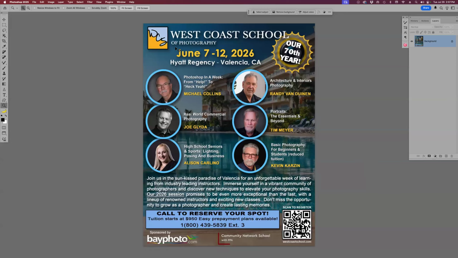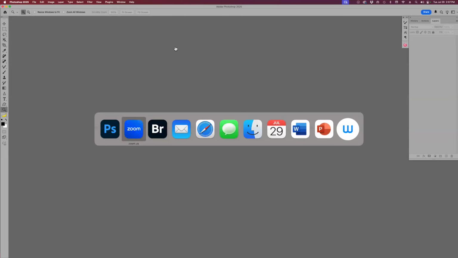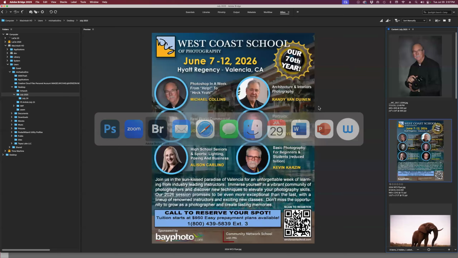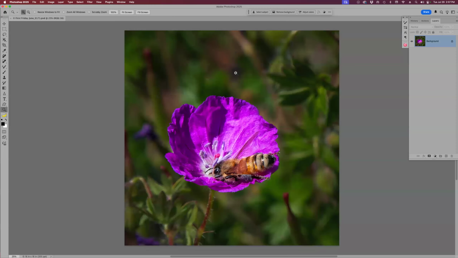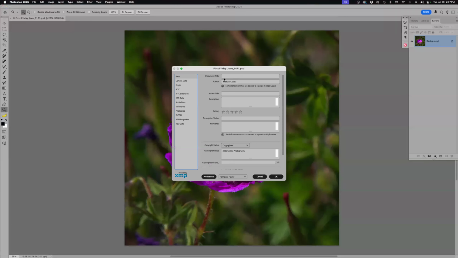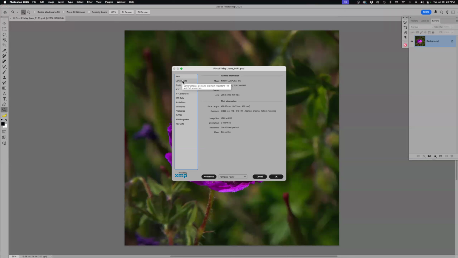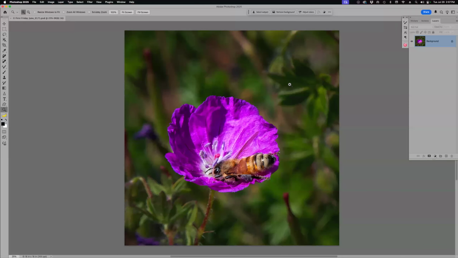So we'll close that one. Command W. And we'll open the file we're going to work with, which is my flower. I shot this with a 600 millimeter lens. Let me see what it was shot at. 400 millimeters. So I didn't use macro. I used a big long gun and got this image.